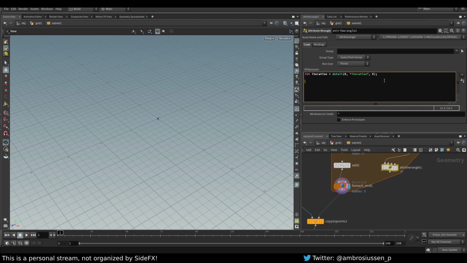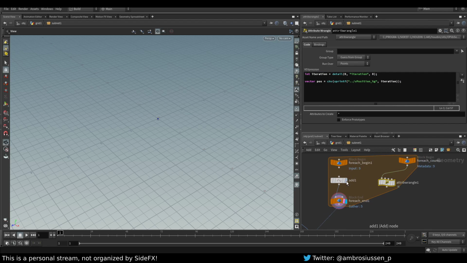All right, okay, next up, we want to be grabbing the position, of course. So we're going to say vector pos equals, we're going to be grabbing a channel vector. It's printf because we're going to be merging some text. I'm going to say dot v position underscore, and then we're going to say G like that, comma, and then we're going to be using iteration like that, and that will be giving us the position.